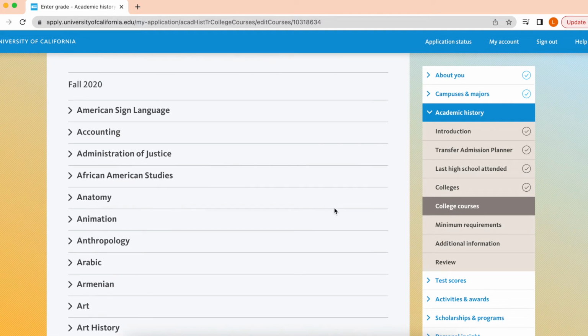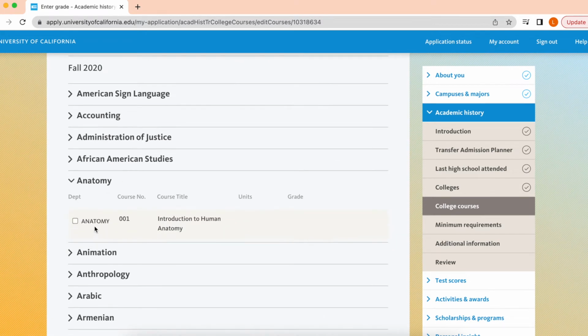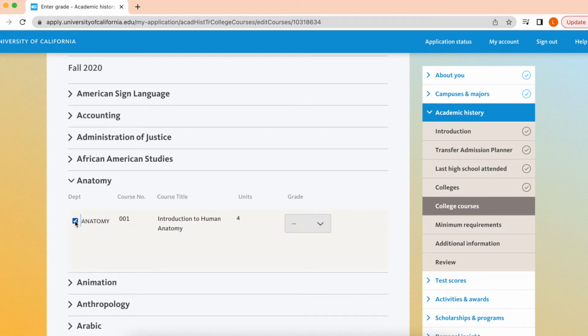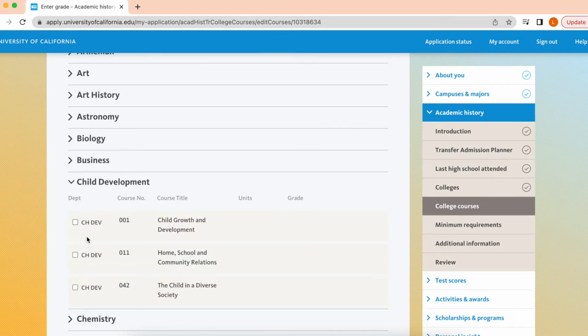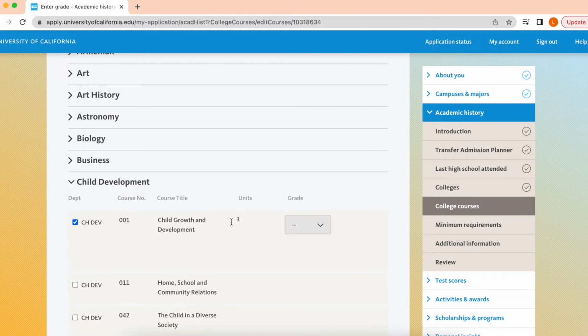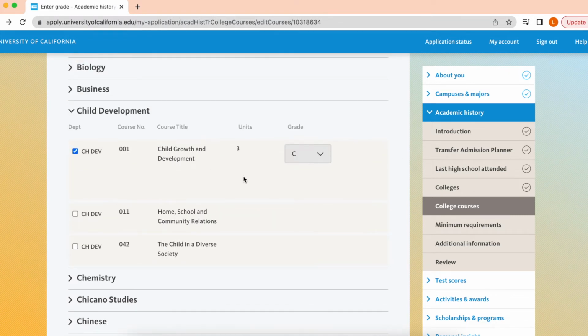So for right now, I'm going to say that I took Anatomy 1. So you're going to check mark that. It's 4 units, and I got a B. And then let's say I took another class in fall 2020. You're just going to scroll down, and I took Child Development 1. 3 units, and I got a C in that class. So let's say those are the only 2 classes I took in fall 2020.